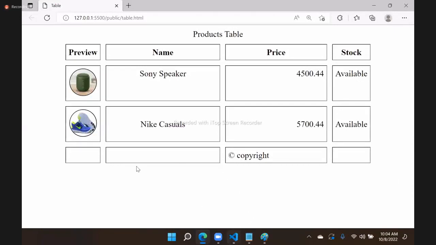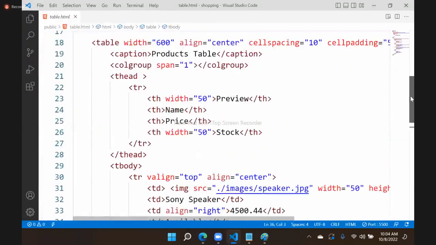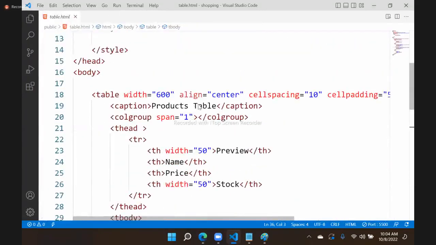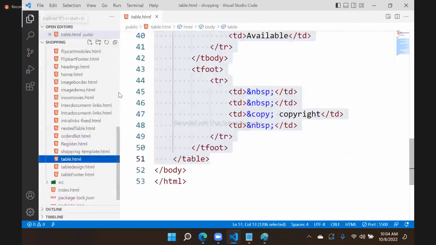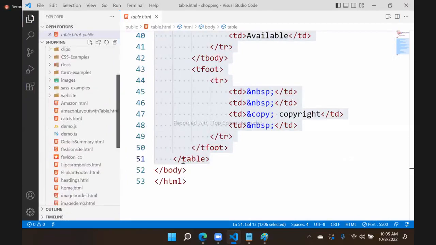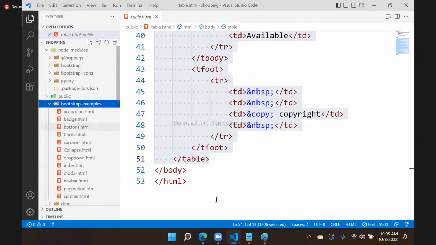We will do one thing. We will copy this table and put it in our Bootstrap. Let's go to the Bootstrap examples and let's keep it here. In Bootstrap examples, let's remove this and put the table. Okay, now let's run this and see.